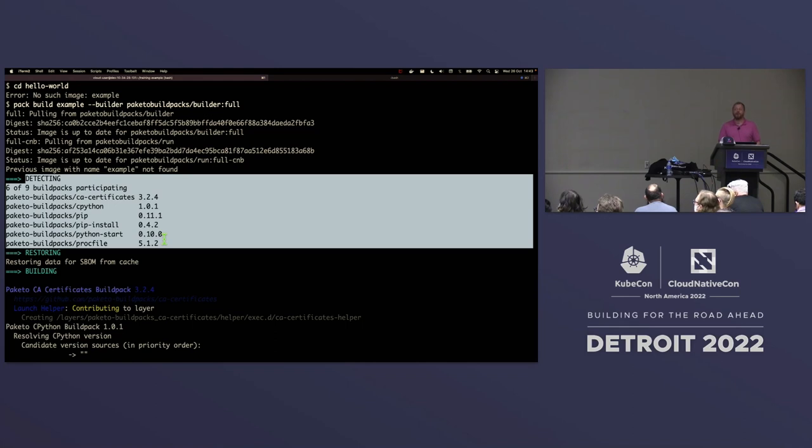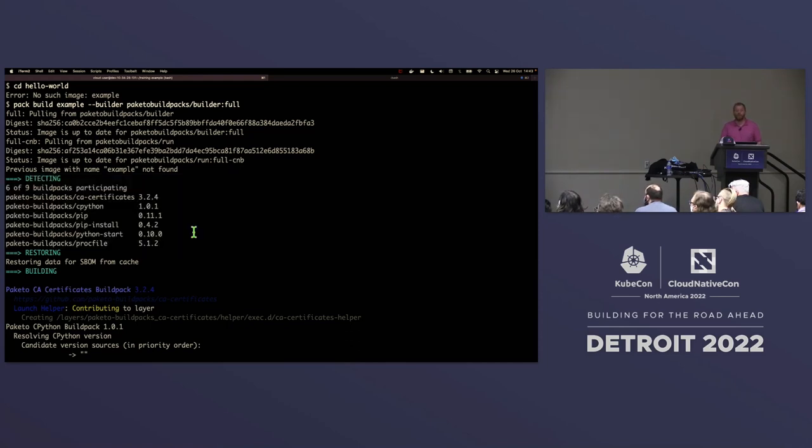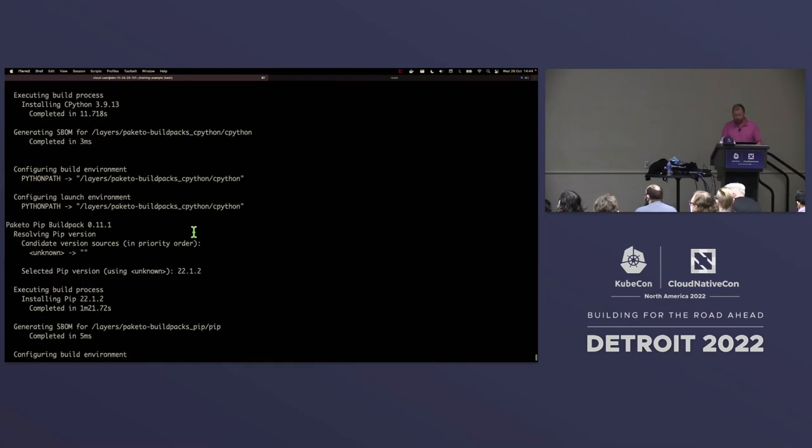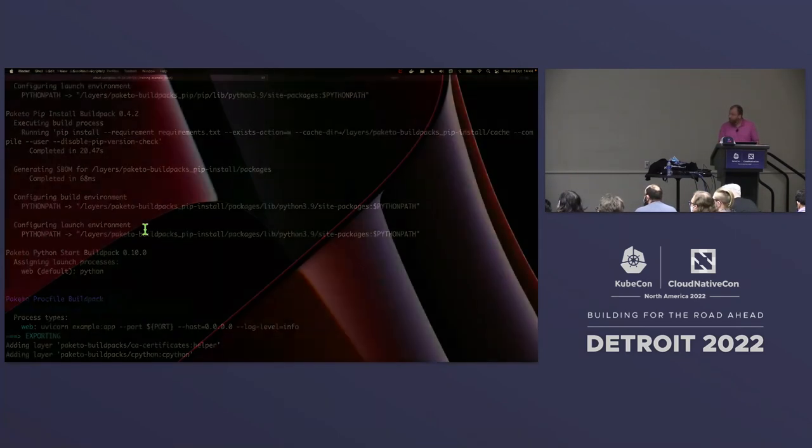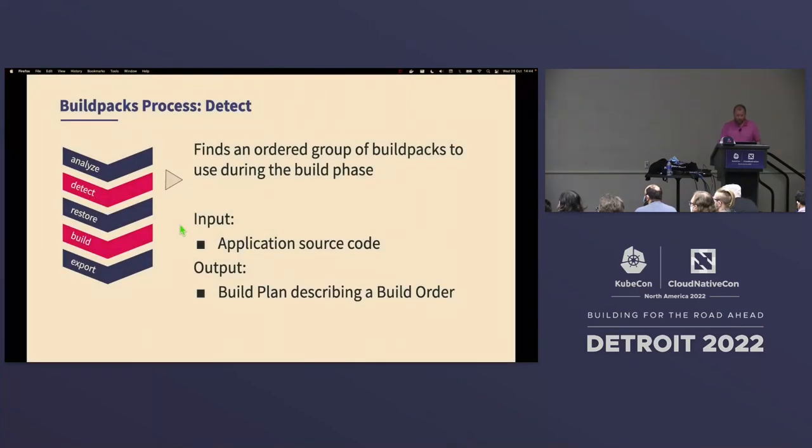Nine, but only six of them contribute to the build. So the detect phase of all nine has run, but only six of them have recognized that this is a Python project and that we need to contribute builds, part of the build for this Python project. The other three are Node.js buildpacks, and obviously a Node.js buildpack or related buildpack doesn't contribute to a Python project. Fantastic. Cool. So it finds out what buildpacks contribute to the build, and then it outputs at the end of this stage a build plan and a build order for running the buildpacks in.